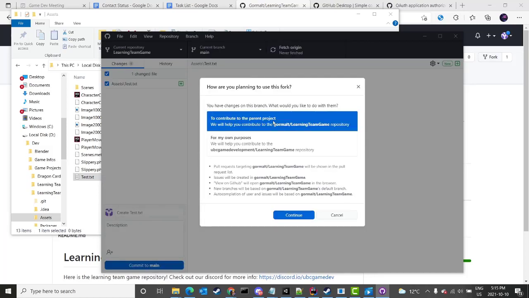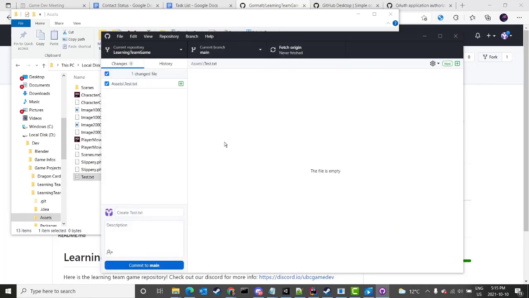And you want to contribute to the parent project definitely, because that way you'll be able to send stuff back to me for all this. So then you'll hit continue, and you'll have the project right here. So now you'll notice here's my change. It's an empty file, but we added the file. It'll show all the changes you made right over here.